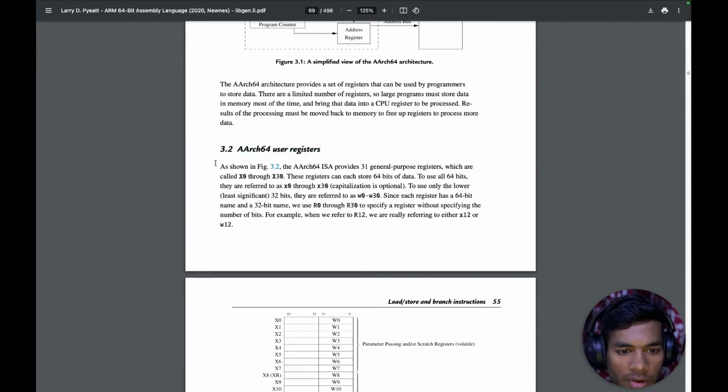AArch64 user registers, as shown in figure 3.2. The AArch64 ISA provides 31 general purpose registers, which are called X0 through X30. These registers can each store 64 bits of data. To use all 64 bits, they are referred to as X0 through X30. Capitalization is optional. The X can be capital or small. To use only the lower, least significant 32 bits, they are referred to as W. W means a word, and a word is 32 bits long in AArch64.